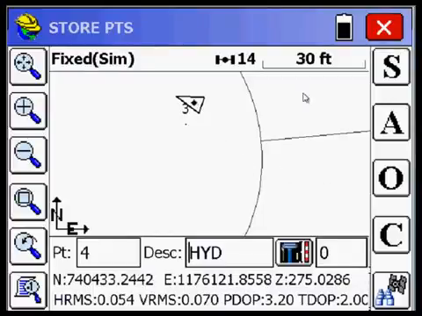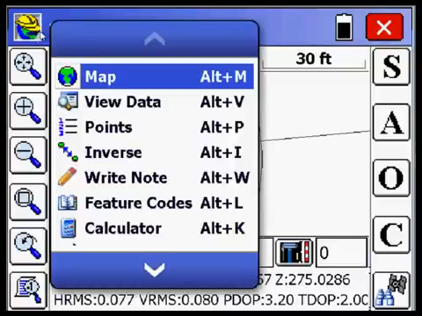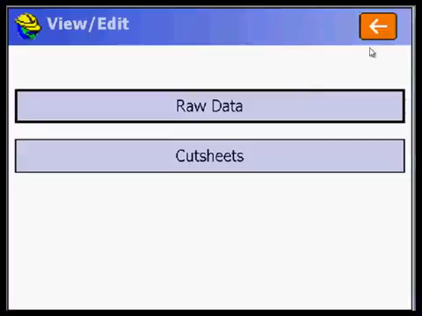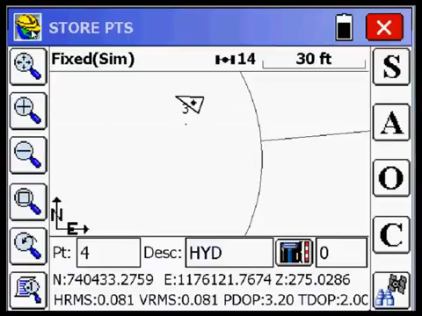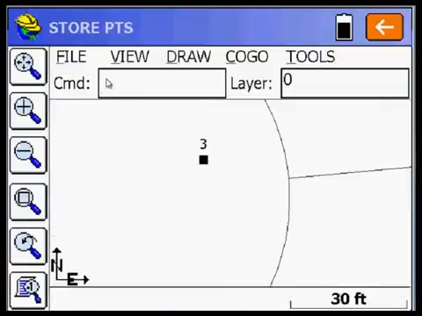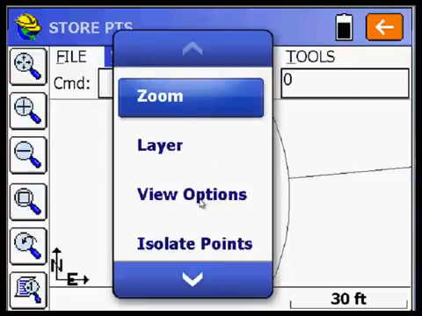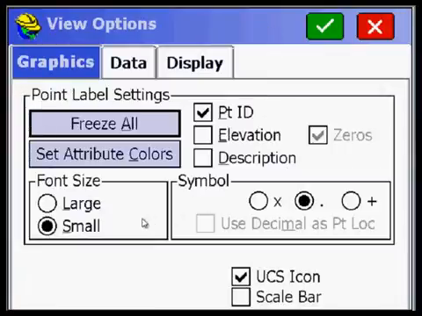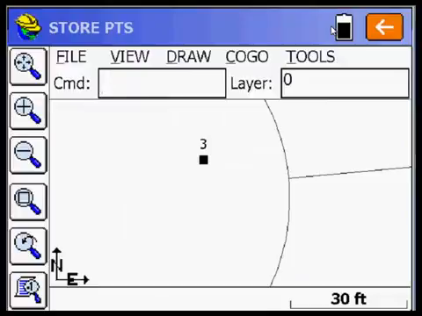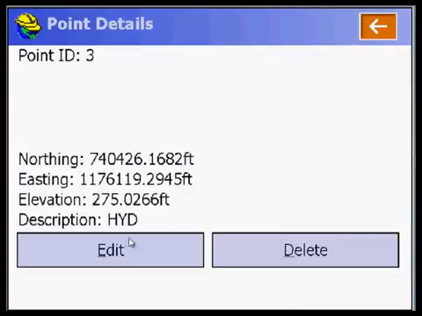So now I don't store a point and pick store or hit enter. I actually pick the point. That's the little point symbol right there. And if you do want to, go to the map screen here, and go to view, and go to view options, you can say, hey, I want to display little X's or pluses, not dots, for the symbol. This is just globally all the symbols. So now I want to pick this guy right here.